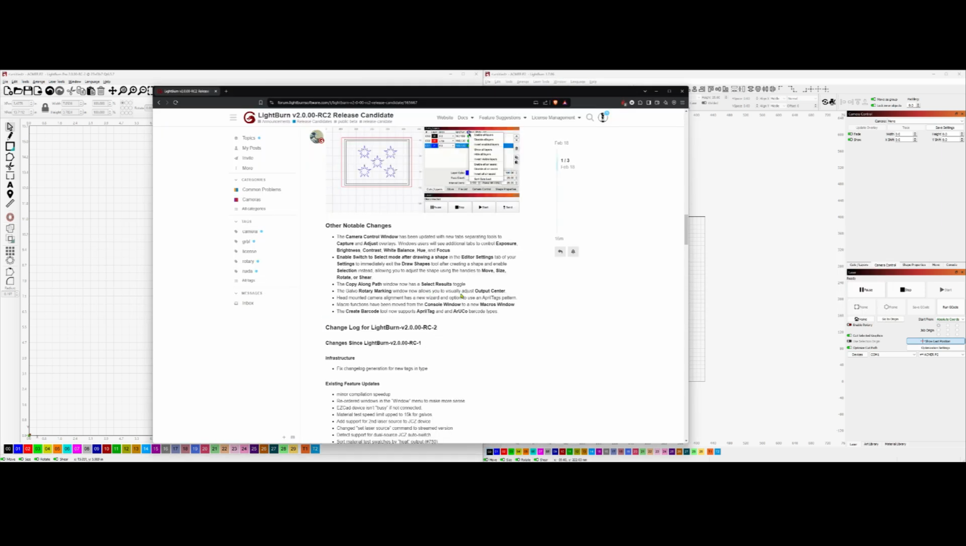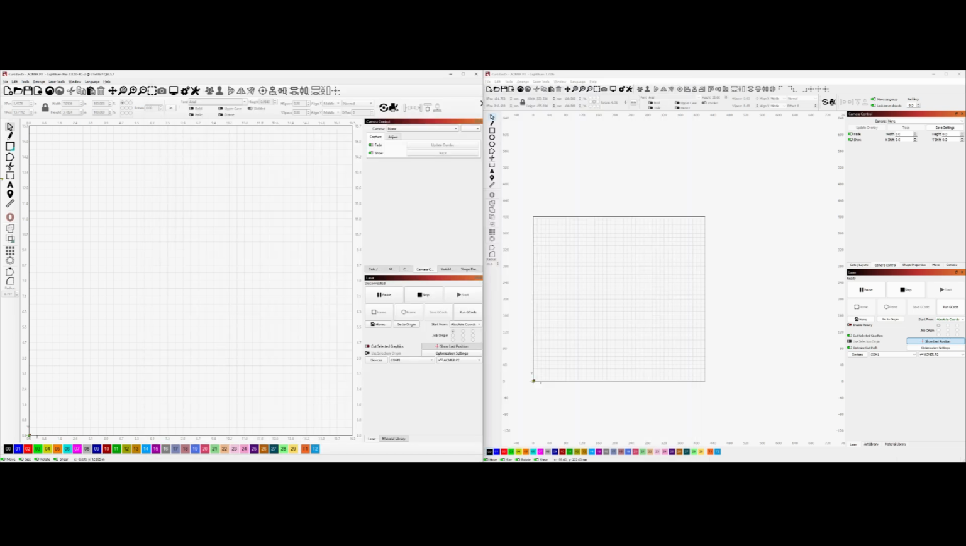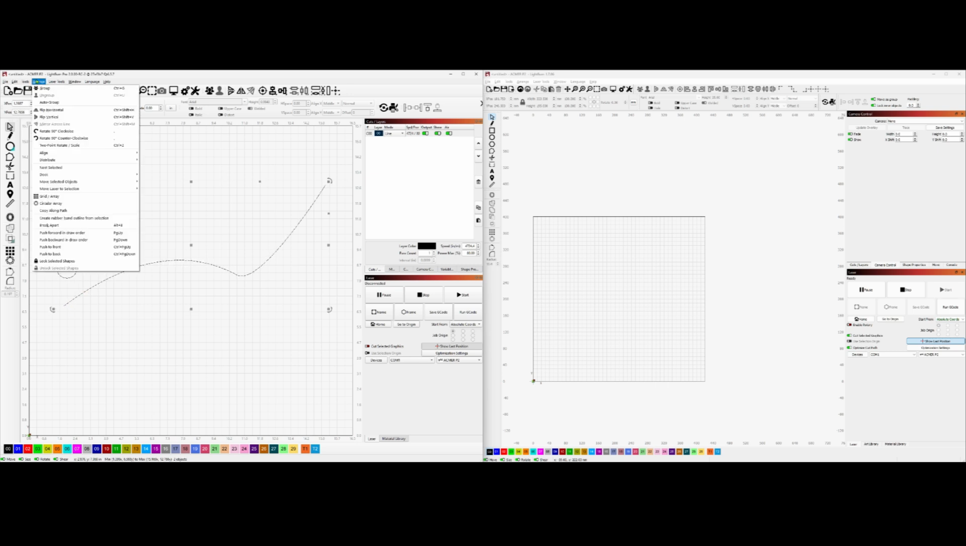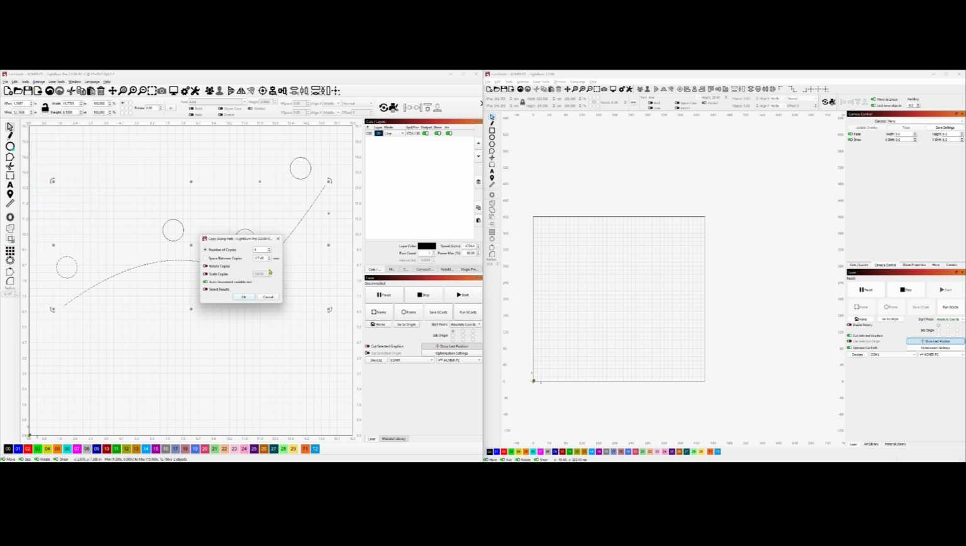Copy along path now has a select results toggle. I thought that you could always... All right, hang on. So let's see. Arrange. Yeah, it's under arrange. Copy along path. Okay, so what are they saying? They're saying select results. So if I don't have that checked and I hit OK, it doesn't default select my results.